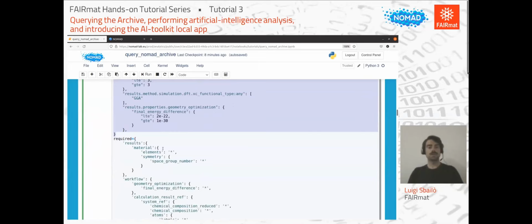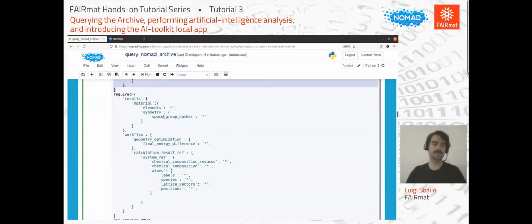Then here below, we have some required fields. Required essentially says what is going to be retrieved from the query. So we see that we have things such as the space group number, the final energy difference of the geometry optimization, chemical composition, and the position of the atoms. This is part of this workflow section. So it means that these positions of the atoms are the positions of the atoms in the simulations that have finally converged.